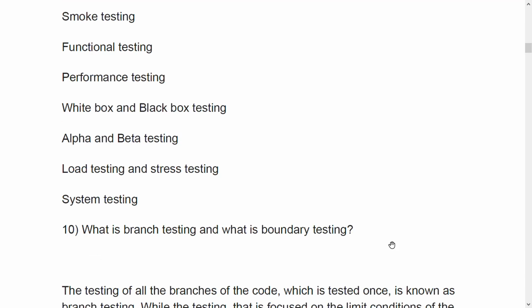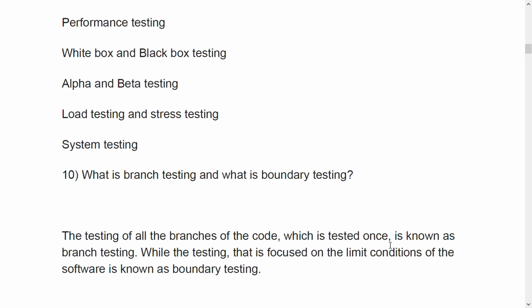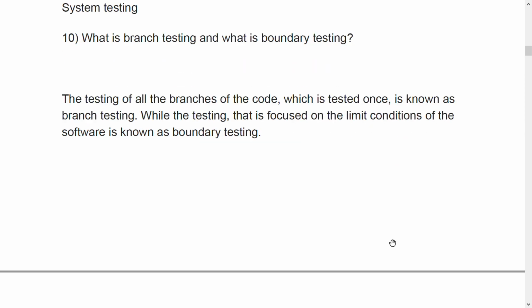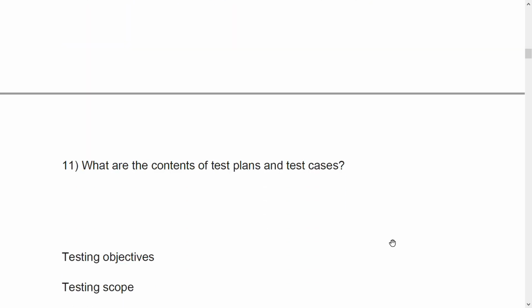What is branch testing and what is boundary testing? The testing of all branches of the code, where each is tested once, is known as branch testing, while the testing that is focused on the limited conditions of the software is known as boundary testing. So we're going to do 15 questions today.